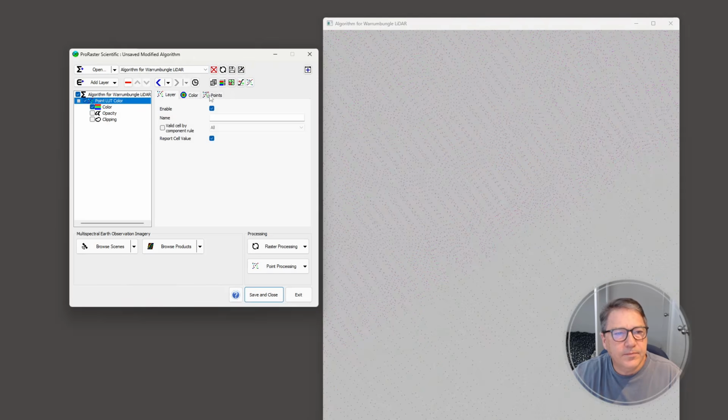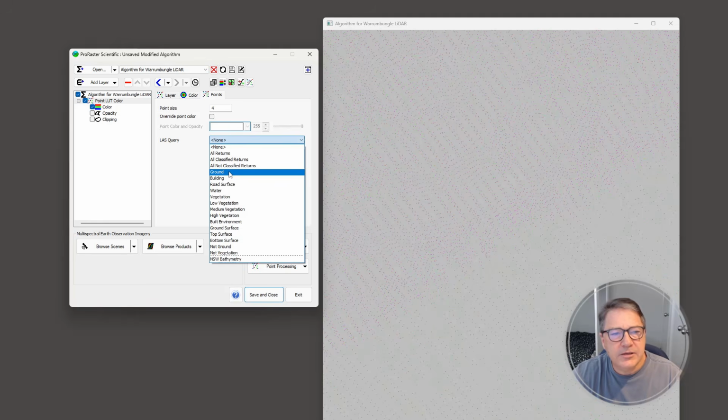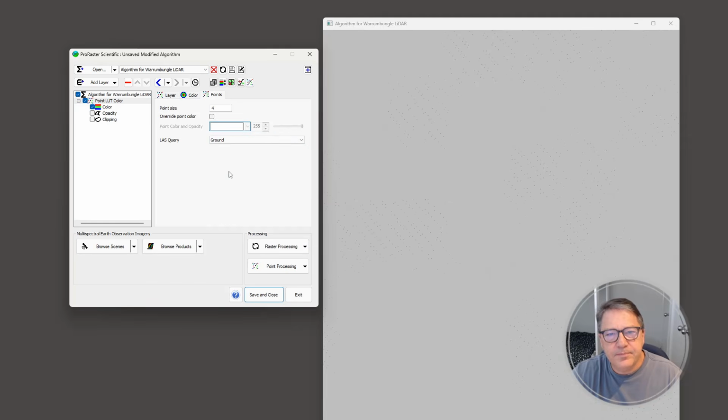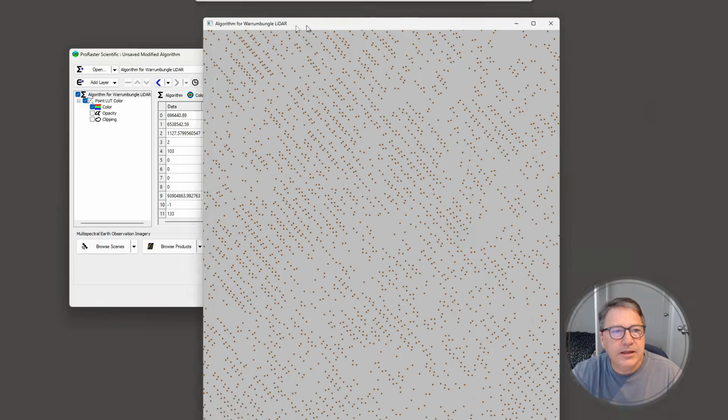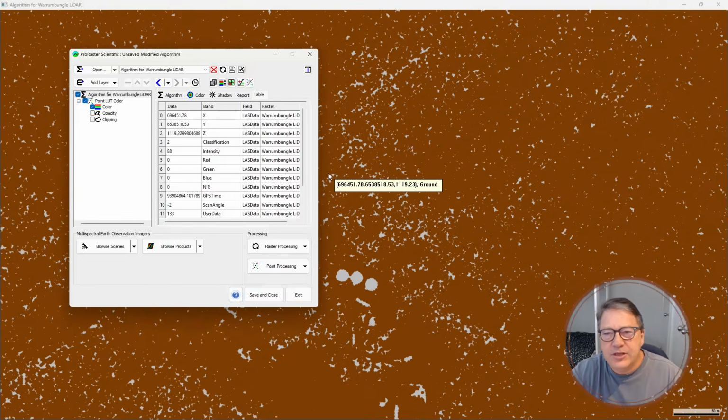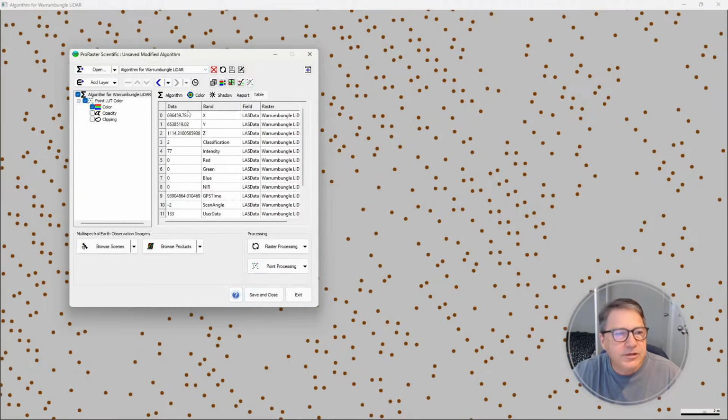Finally, you can set your point size and everything. And of course, you can select a LAS query. Let's go to a larger point size so we can see it. So now I've got a LAS query. I've selected only ground points. And so we're just seeing all the brown points.